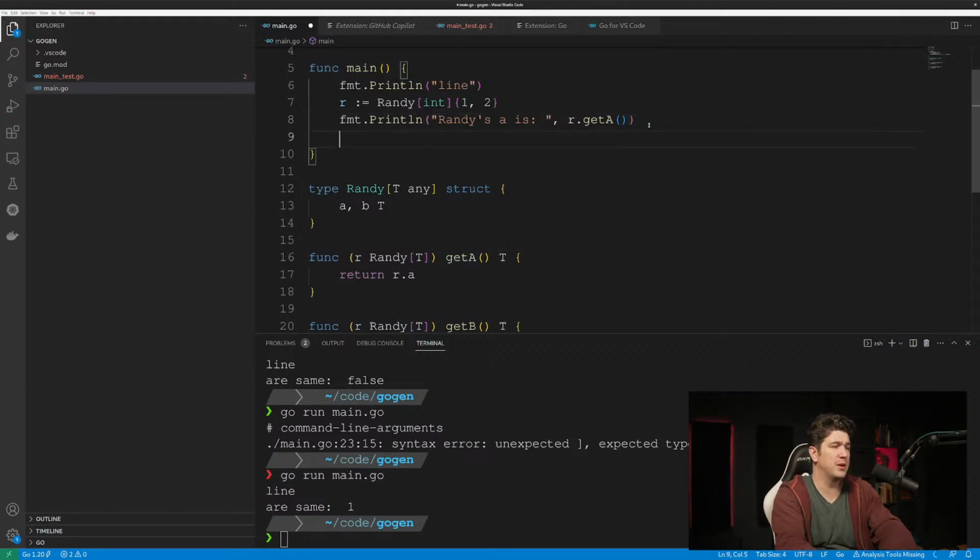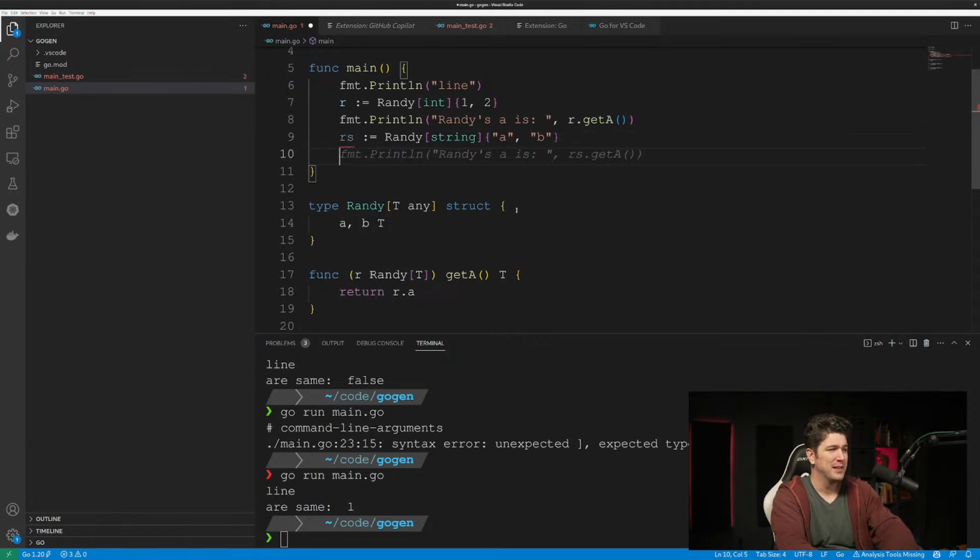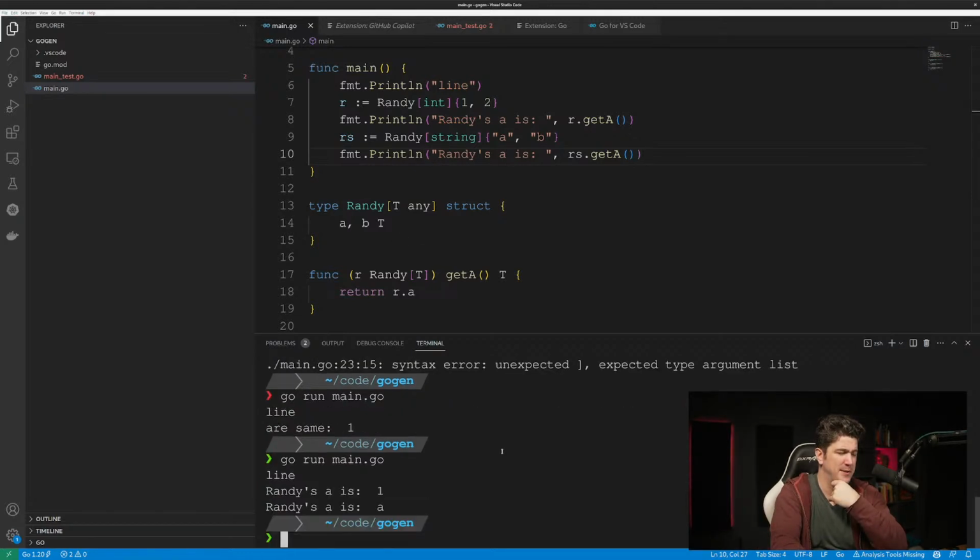So if we do R, and then we'll do an RS, which is for Randy string, we'll do a, wow, it knew I wanted it to be a string. I'm impressed. Okay, and then we'll do, nice. Okay, thank you. Now let's run this. Let's make sure it works.